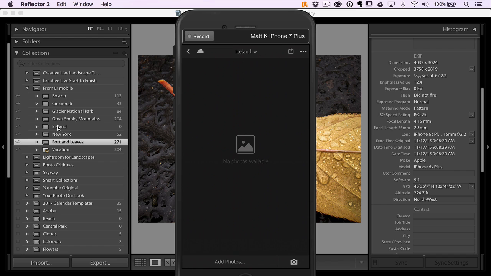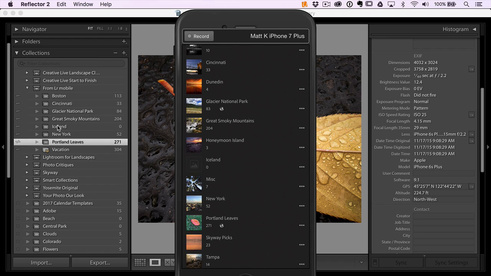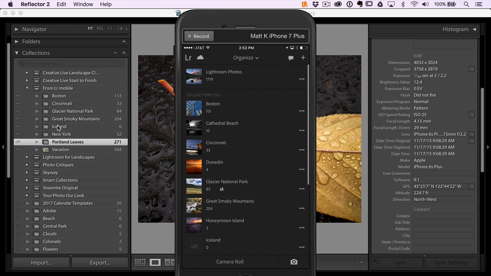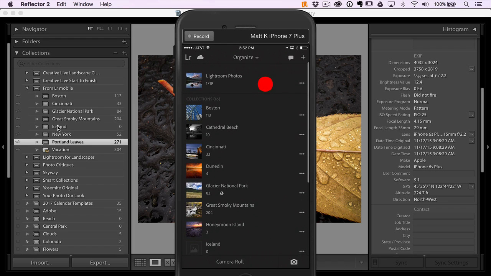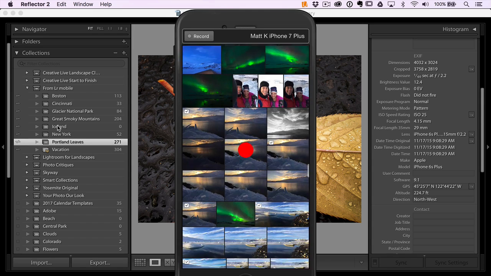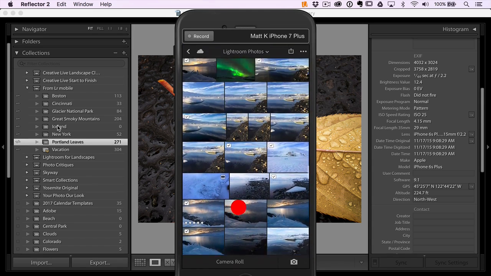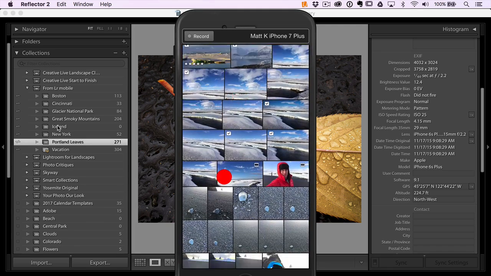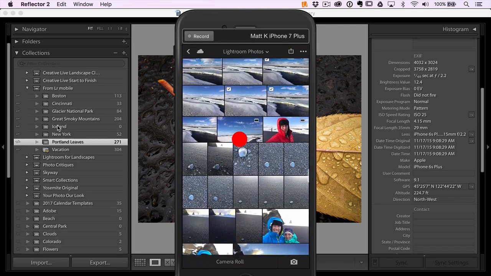But here's another way to do it, and this is typically what happens: I'll be taking photos. I'm not always great about creating the collection right away, but any photos that I do take with the Lightroom Mobile app show up here inside of Lightroom Photos. So what I can do is tap on Lightroom Photos to show me all the photos that are inside of Lightroom Mobile right now. And then as I scroll down, I get to my photos from Iceland. Okay, so here we are.